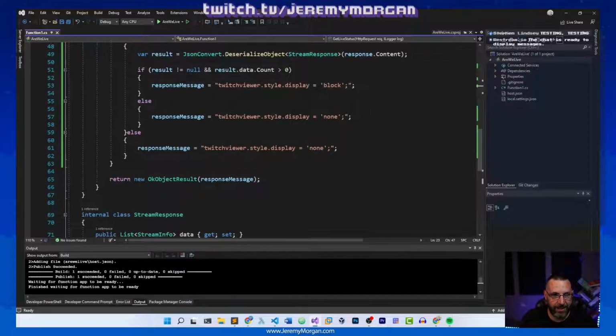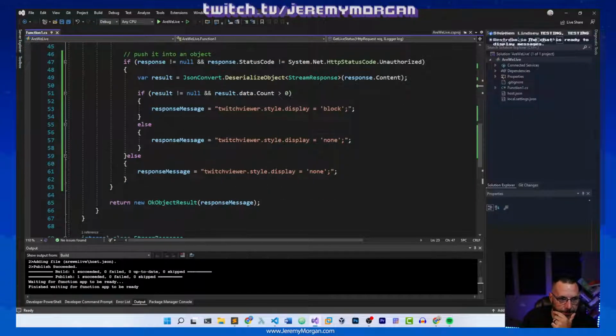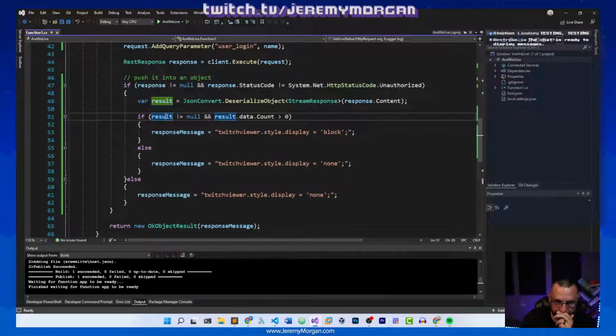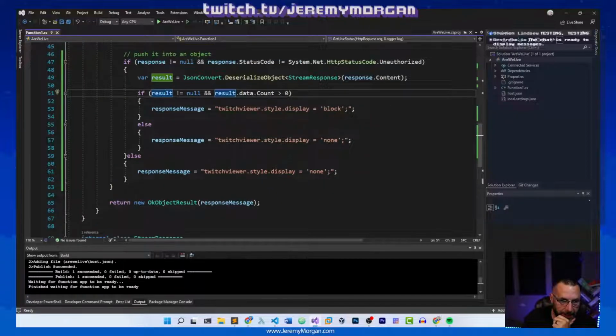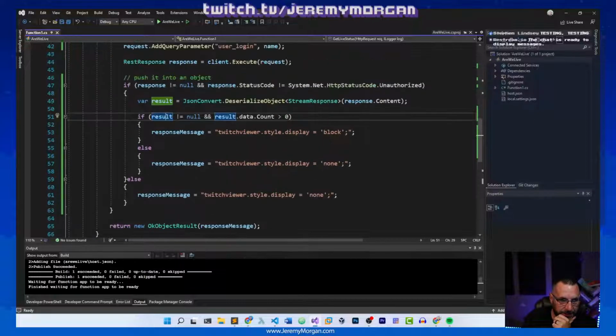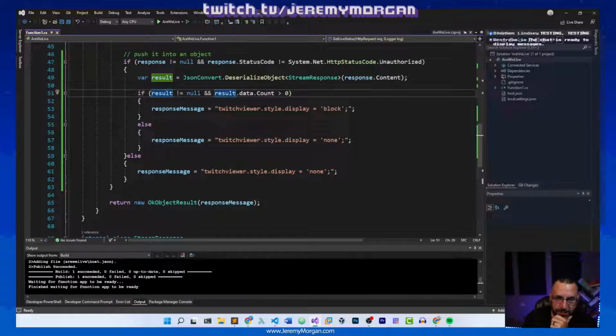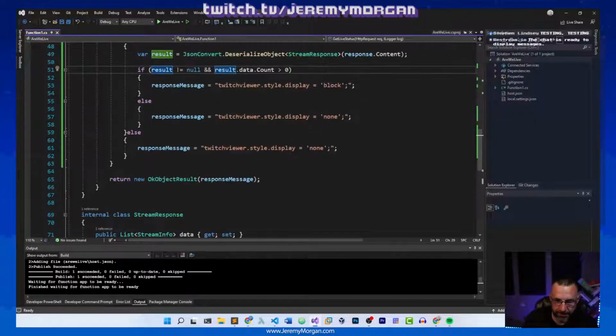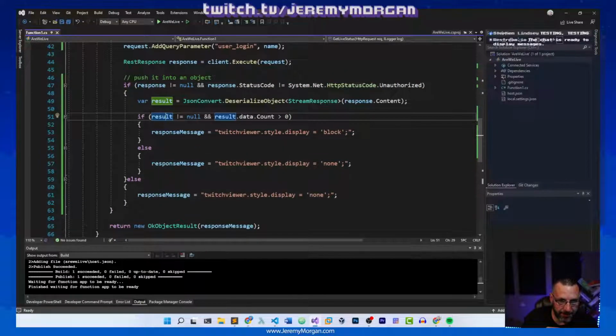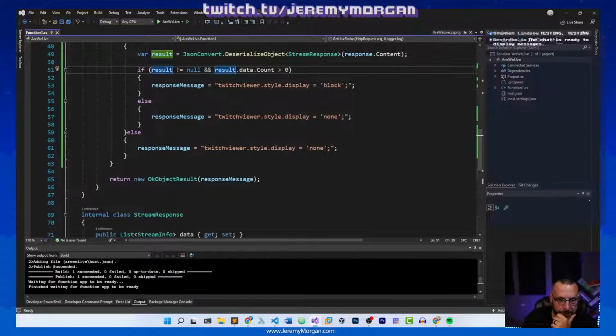And if we have data in that result, then I'm streaming. If not, then I'm not. So this first switch says, if the result isn't null, if we have some data there, then let's just spit out this piece of code that says display block. Otherwise, display none. Also, if the response is null or unauthorized or whatever, we'll also display none. So basically the whole default of this thing is to not display that window. You have to meet these specific criteria to show that window.